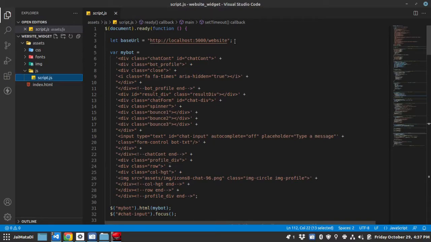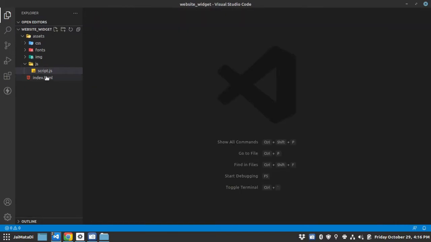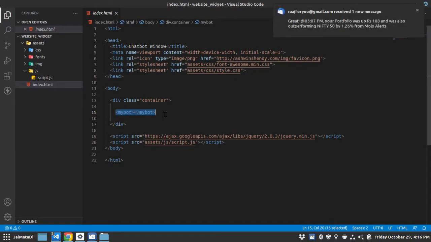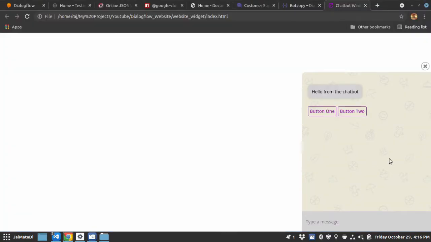One thing that needs your attention here is this base URL. At this point, since I am going to run this on my local machine, I'm using localhost, but when you deploy it, you need to replace the localhost URL with your public URL. In your HTML page, either index or any HTML page, you need to have these two scripts, these links, and you can use this myboat tag to create a pop-up widget in your website like this.